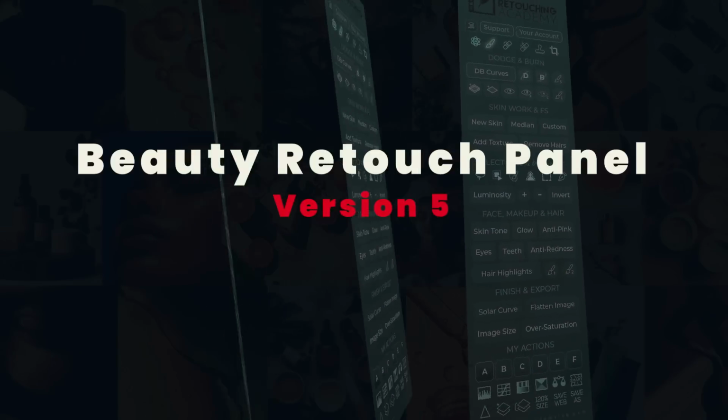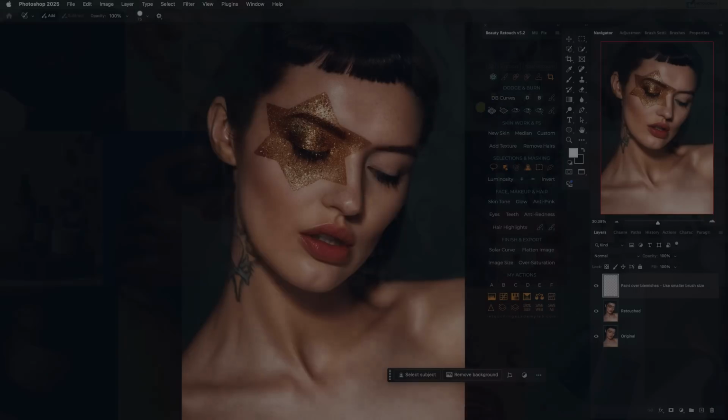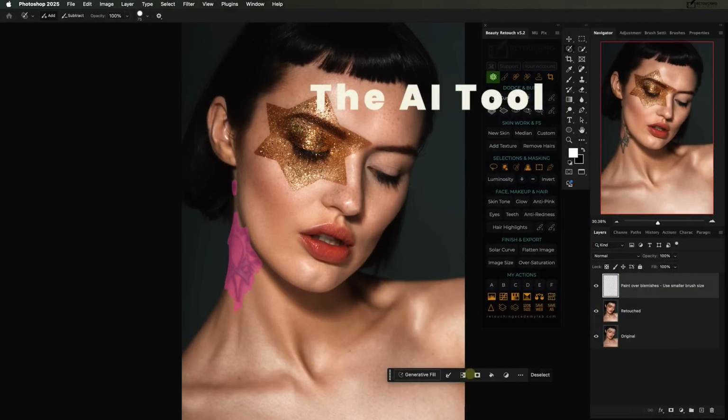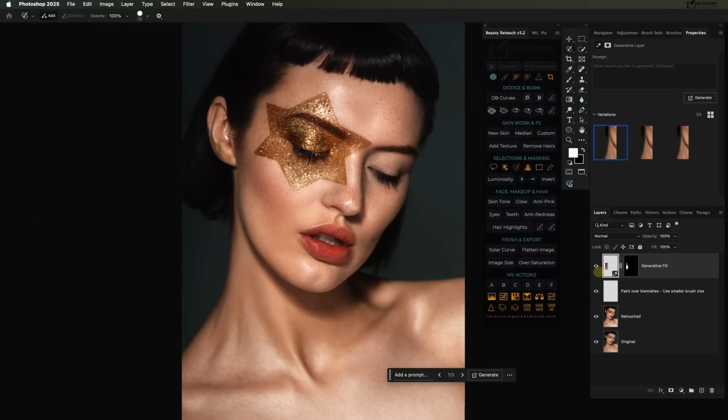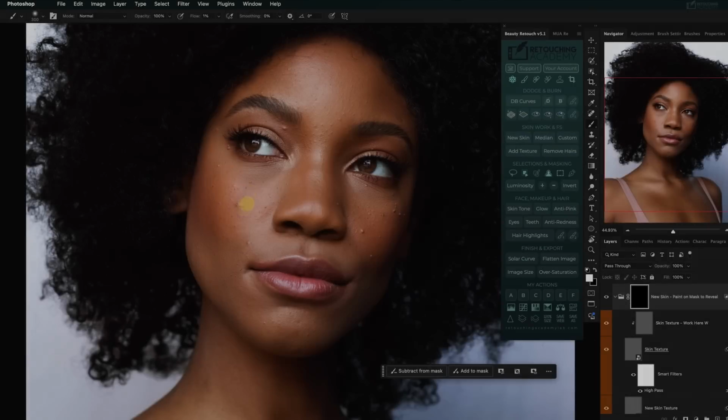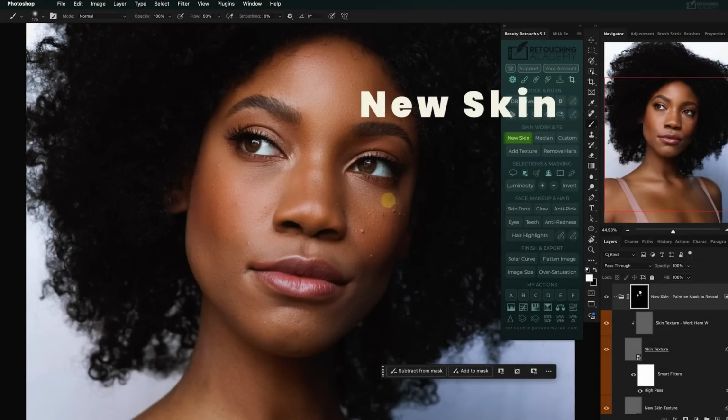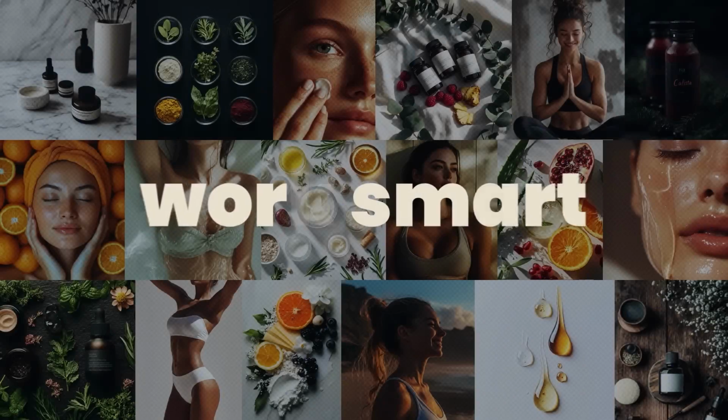The new version of the Beauty Retouch panel comes with some great additions that will make your retouching faster, easier, and more enjoyable. This video will give you an overview of all the new panel's functions. Please watch our detailed tutorials to learn how to use these scripts for best results in your retouching workflow.